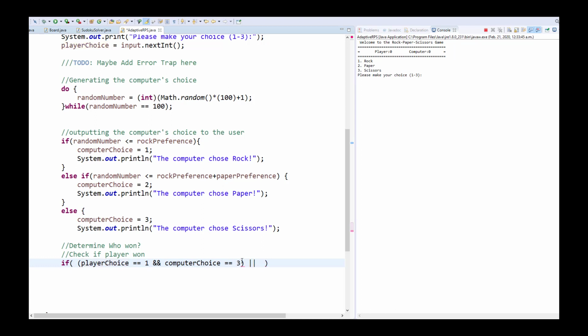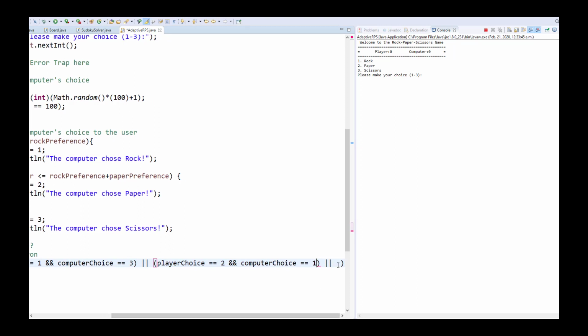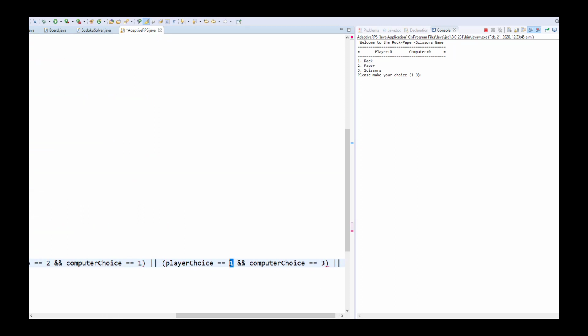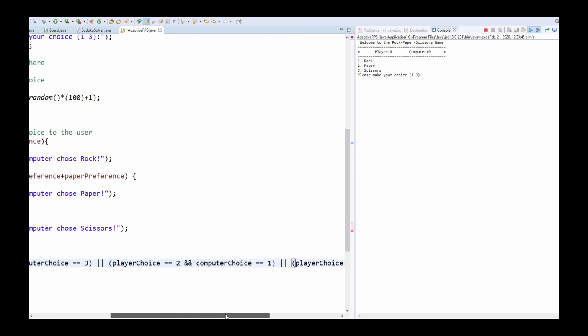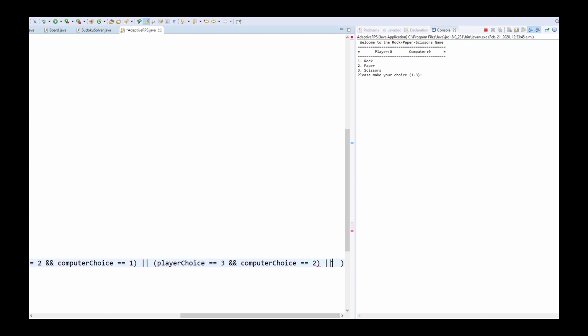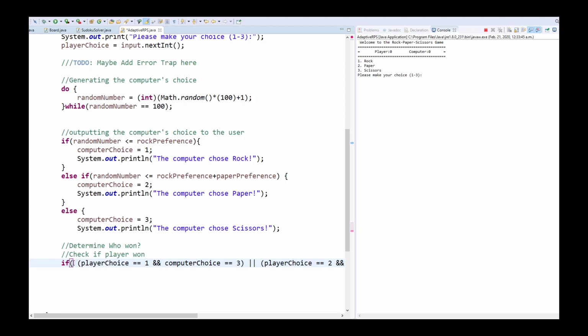Okay, now we're just going to copy this here. Now, if the player chose 2, that's paper, that means the computer had to have chosen 1, that's rock. Or the player could have chosen scissors, in which case they would win if the computer chose 2. All right, so let's see, do I have them all? The player has 1, 2, 3, computer has 3, 1, 2. Good, looks good. Okay, let me just check here. Yeah, it looks good.